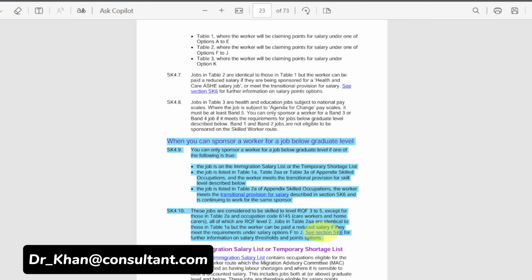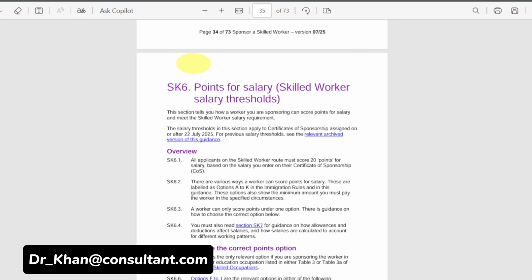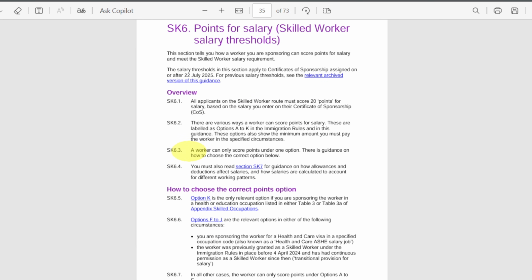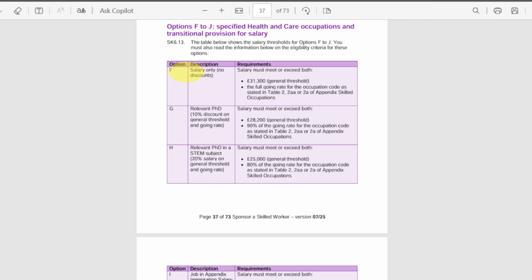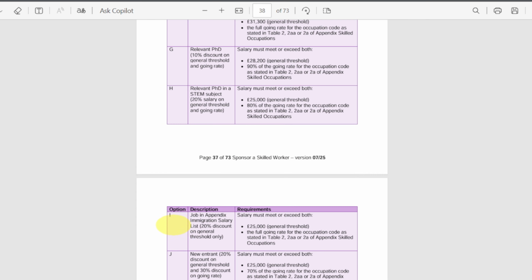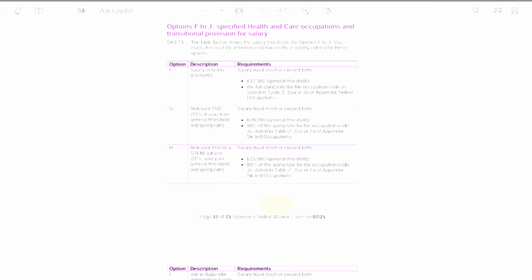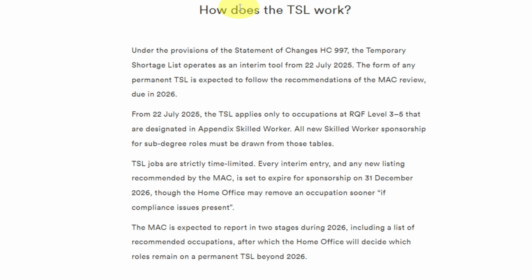So if we click SK6, this will give us the SK6 guidance. SK 6.1, 6.2, 6.3, 6.4. So this is the further guidance for that. And if we click F2J, this will take us to F, G, H, I, J. So if you wanted to know about F2J, then I'll put this link as well in the description and you can read this. Now let's discuss the last part of this video.